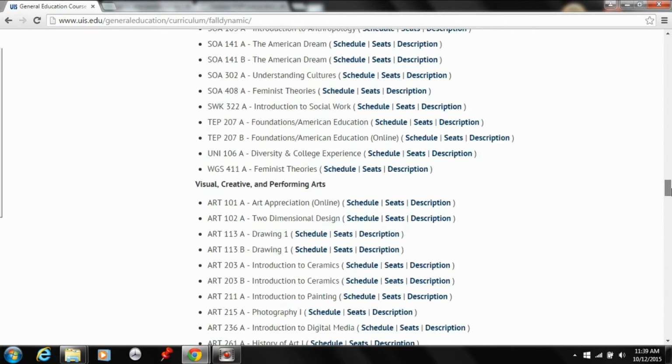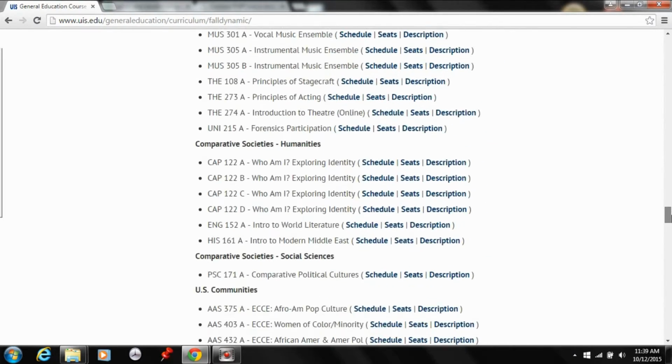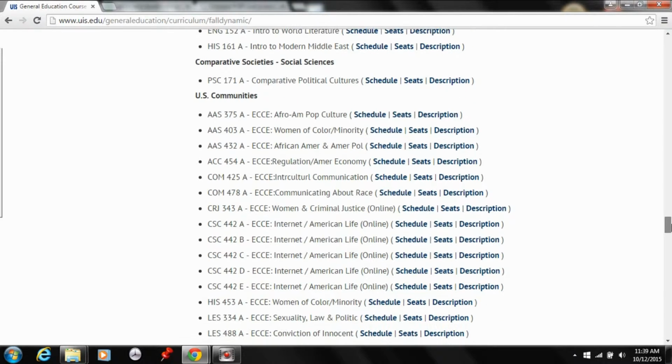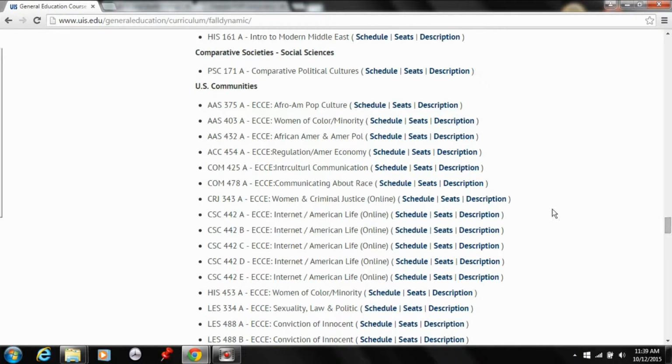If we get past all of these sciences and stuff, there we go. Now once you hit this category that says U.S. Communities, you'll find that all of the classes from here on down will start with ECCE. They actually say that in the title, if they are approved to be an ECCE here at UIS. This is the easiest way to get all of your ECCEs in one place, so that you can review them and see which ones sound interesting to you.